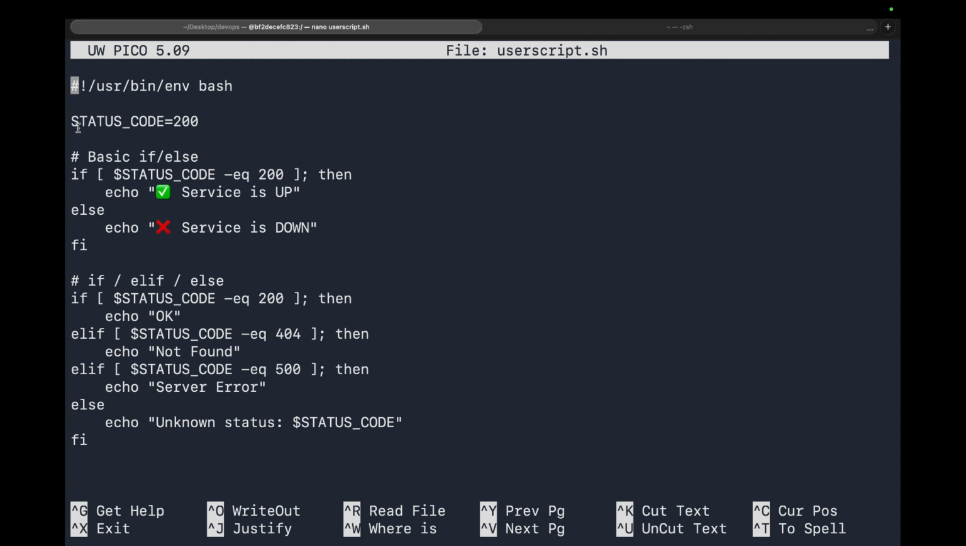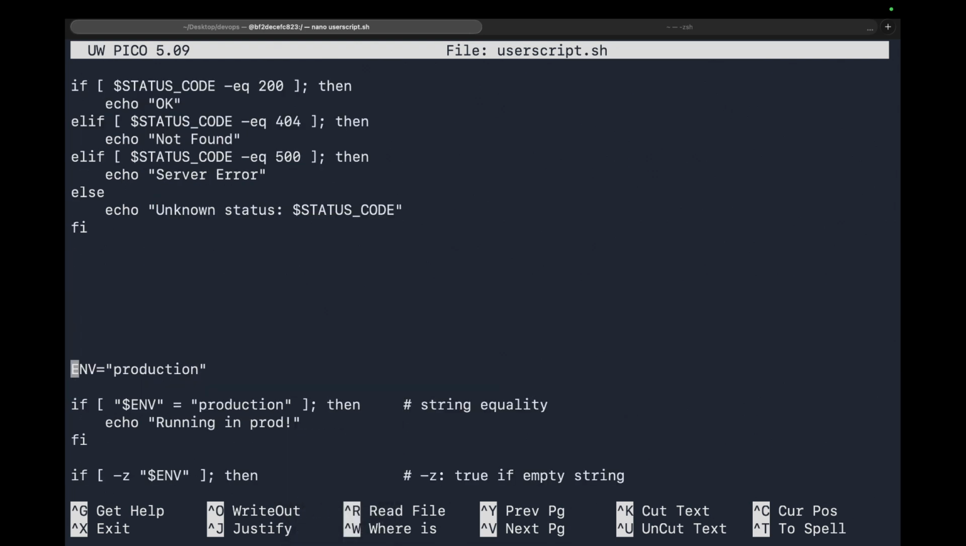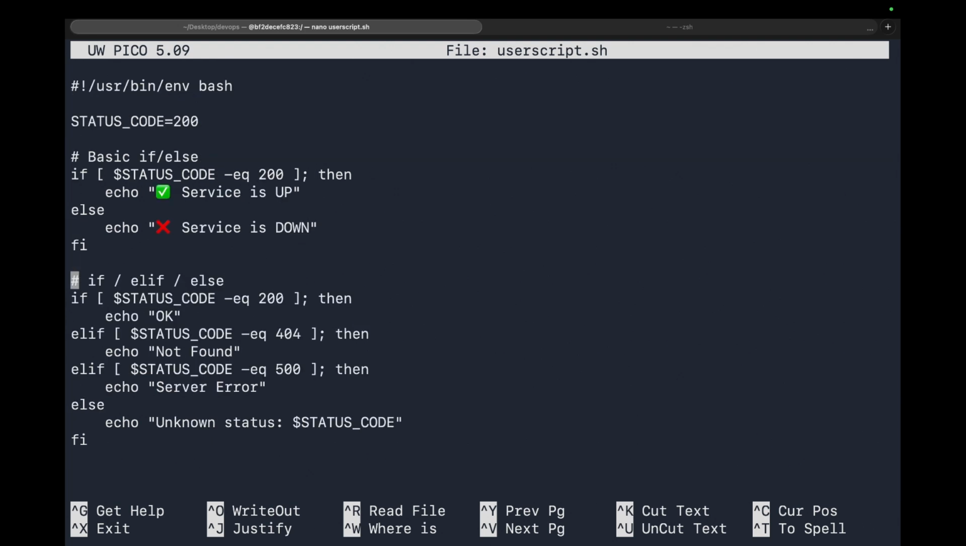So we're setting status code as 200. This is a basic if and else code. So if you open the square bracket, the status code, this is a numeric operator, equal to, not equal to. There are a lot of them, you can check them out. But if the status code is equal to 200, then echo service is up, else echo service is down.